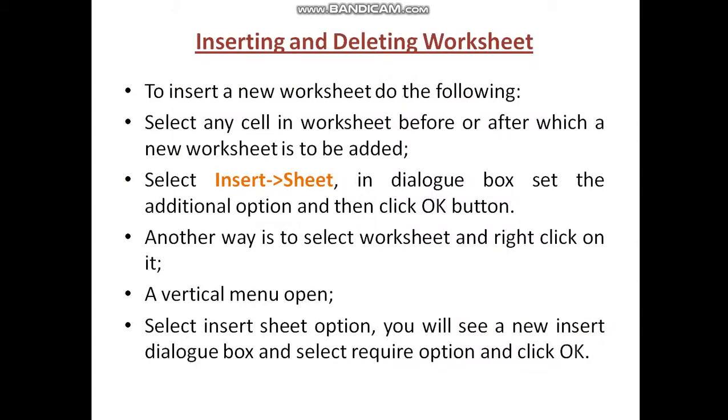Now, inserting and deleting worksheets. How to insert or delete your worksheets. To insert a new worksheet, do the following. Select any cell in a worksheet before or after which a new worksheet is to be added. First of all, select any cell. Now select Insert, then Sheet. In the dialog box, set the additional options and then click the OK button.